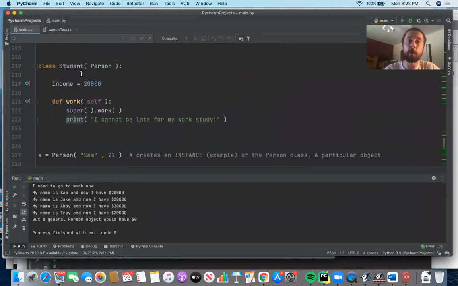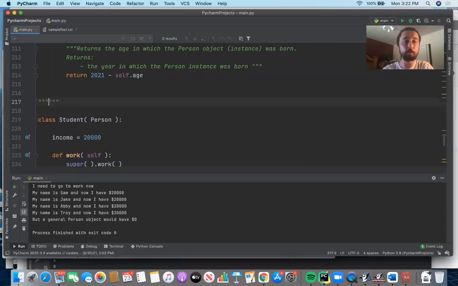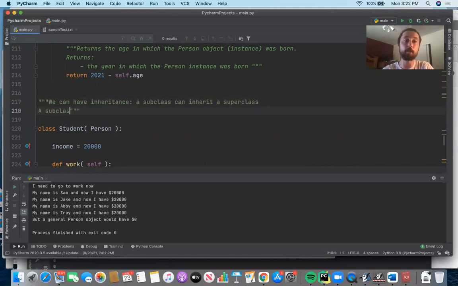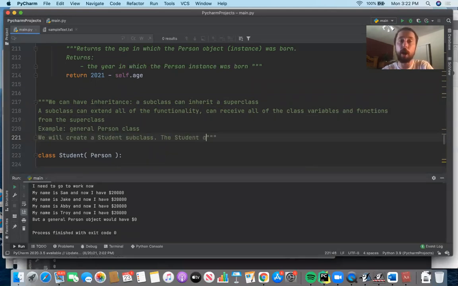What we're also going to talk about in this video is something called inheritance. Basically, a subclass can inherit a superclass. This means that a subclass can extend all of the functionality, can receive all of the class variables and functions from the superclass. So for example, consider a general person class, and we will create a student subclass. The student class will have all functionality from the person class.